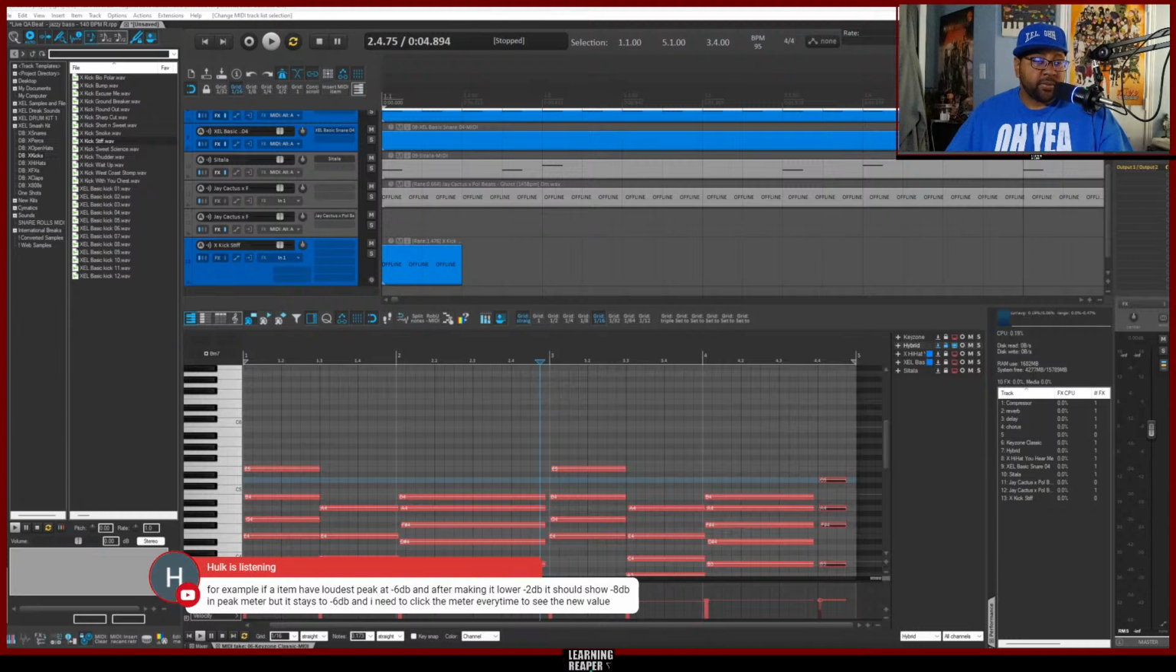For example, if I have an item with a louder peak at -6 dB, I have to make it lower to -2 dB. It should show -8 in the peak meter, but it says -6. I need to click the meter every time. Oh, okay, I see what you're saying. So it's keeping the old value instead of resetting itself.